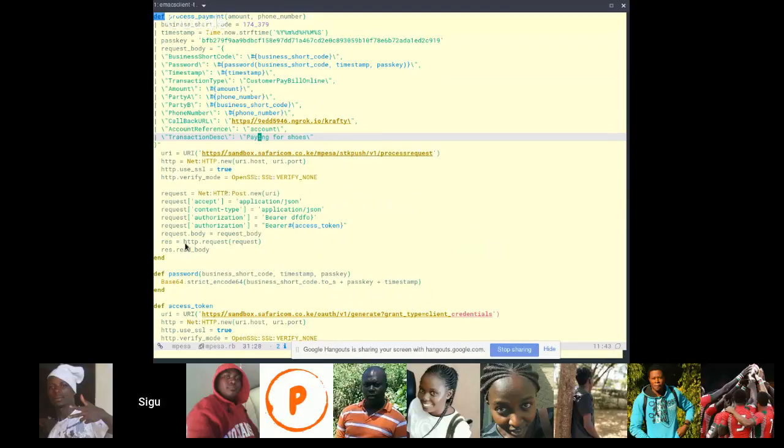Then we can now send the request. HTTP request, then send this request. Yenye tume set up hapa. Sawa? Once we send the request, hapa, Safcom ita reply na response. Yenye tume assign to res. That res, tukitaka kuona content zake tunasema response body. So, itaturudishia kitu Safcom ame respond nayo.